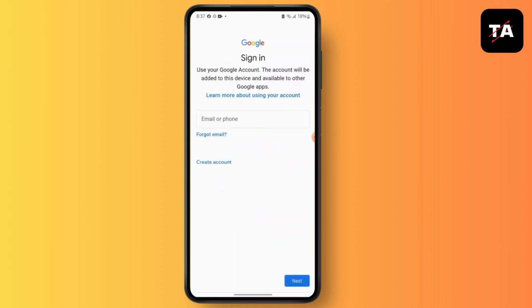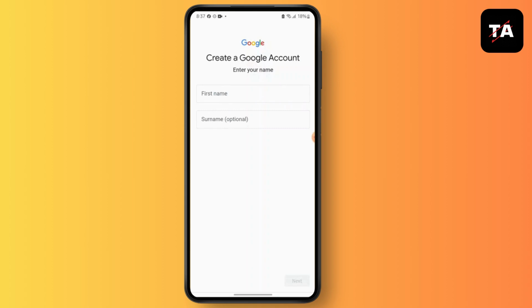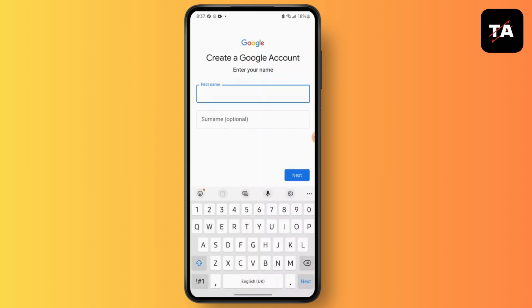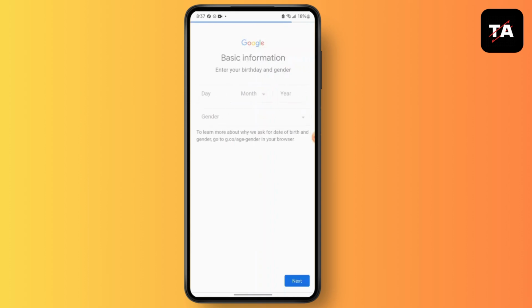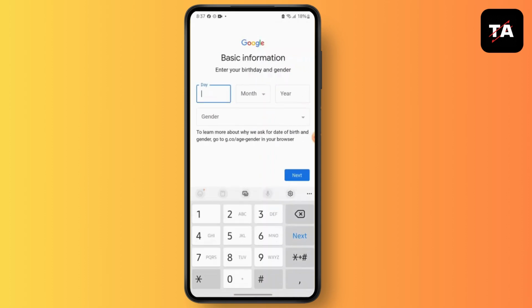Now, simply tap on create account. Select if it is for your personal use or your work or your business. I am selecting personal account. Enter your first name. Entering second name is optional. Then go to next. After that, enter your basic information, that is birthday and your gender.